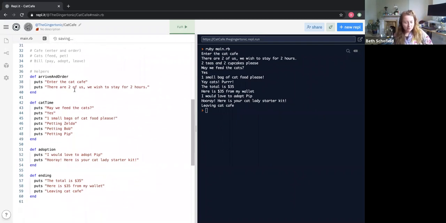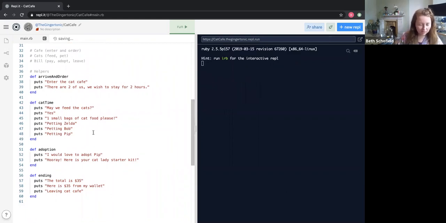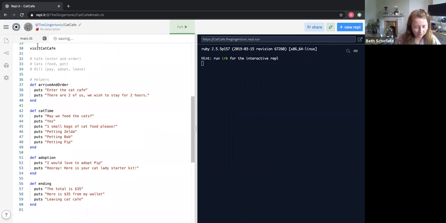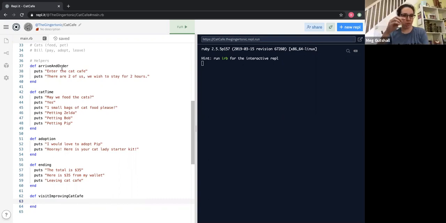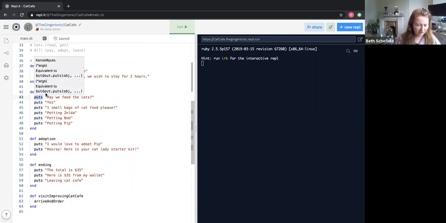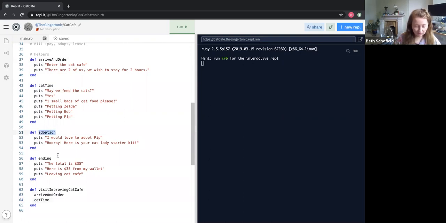All right, so now I've got these. I need to make some sort of master method to actually call them. So what's that going to look like? So we've got visit cat cafe, and then let's make visit smart cat cafe. Oh, let's visit improving cat cafe. I won't call it smart. So how would I put these together? You just call each method inside of there? Yeah, absolutely. For now, we've decided that this is the order that we'd like to do them, but it's very possible that this could totally be flexible.